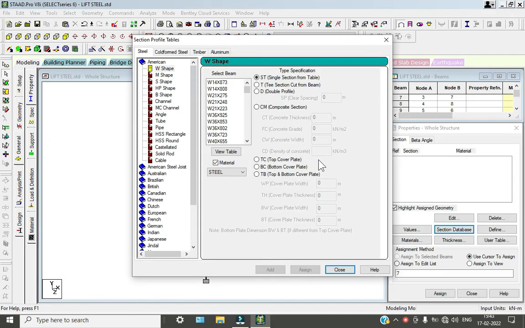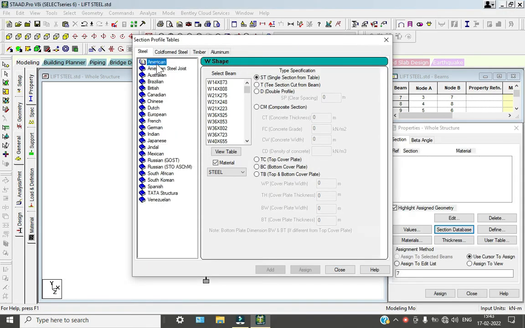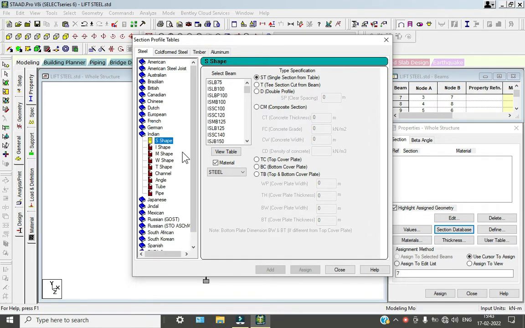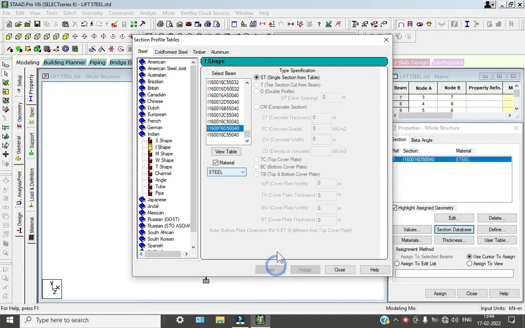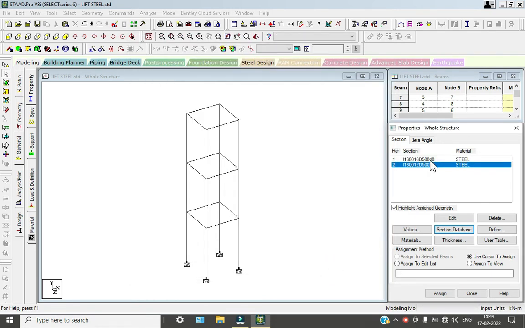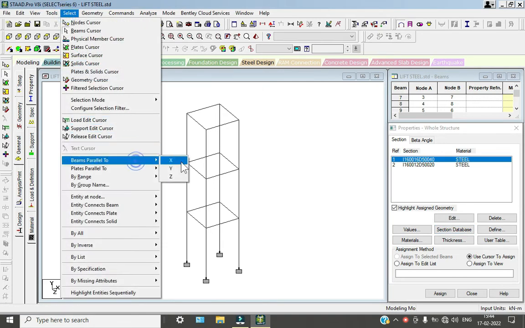So here it has opened the code book. So go to Indian. So we'll take the I shape, right? So we're going to take the channel section of I channels, right? So we are going to take this as our section, right? Click on add. So we are going to select this as for the beams. Select this one, go to select beams parallel to Y, assign and save.